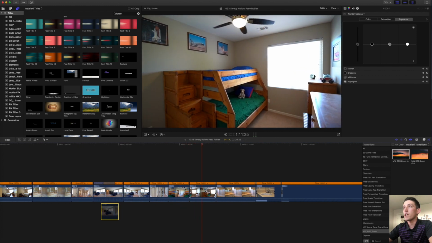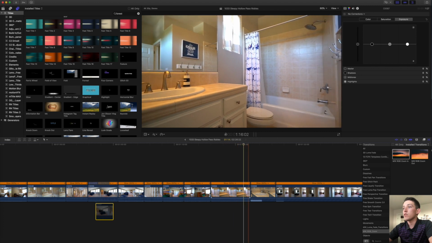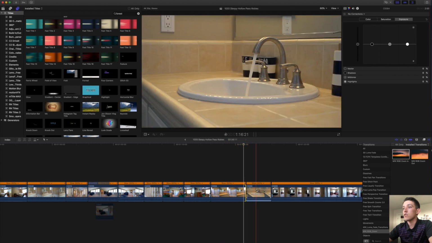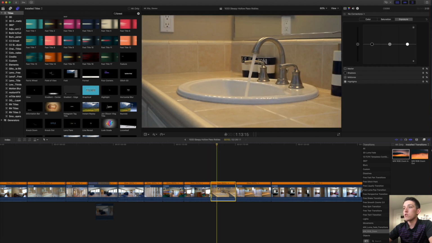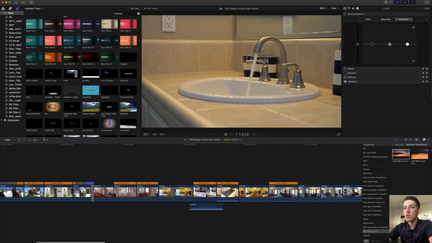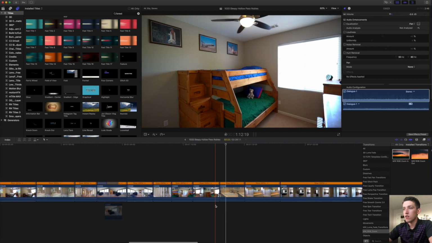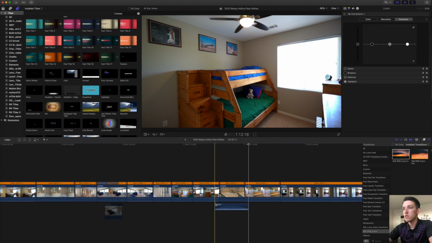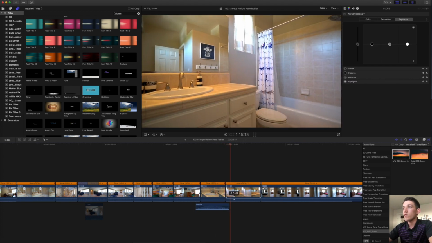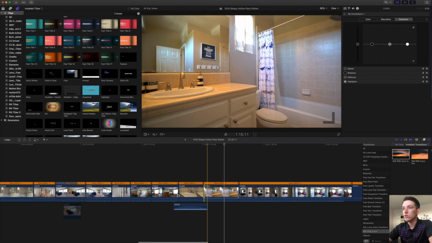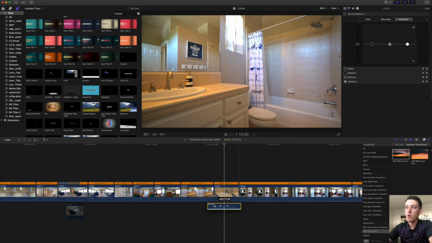Bedroom shot, another bathroom. Let's do this. So what you can do, since that's a water faucet, I'm going to go back to the water faucet here, Command, copy, start it there, and paste it so you get the sound effects. I like it better with that than before.